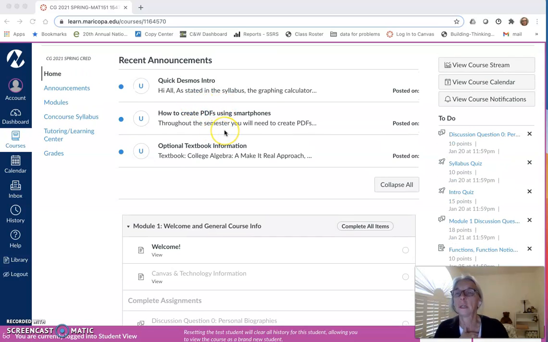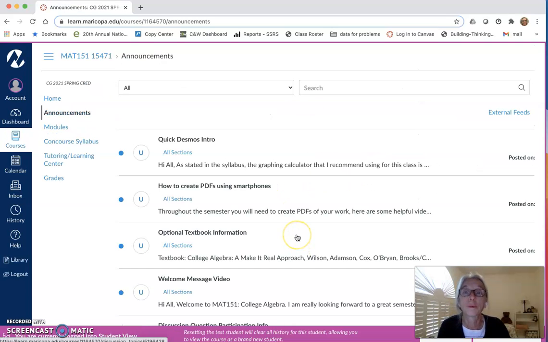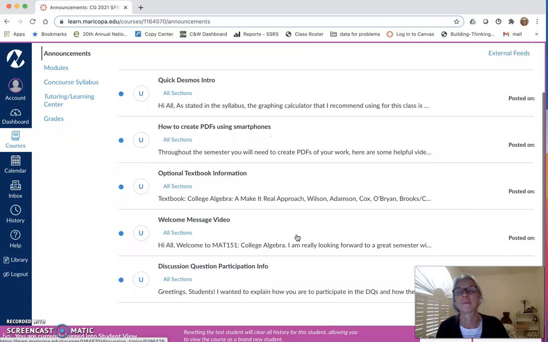All right, I want to also click on announcements here because there are 3 announcements showing. Those are the 3 most recent, but it turns out in announcements, I actually have more than 3 for you already at the beginning of the semester.